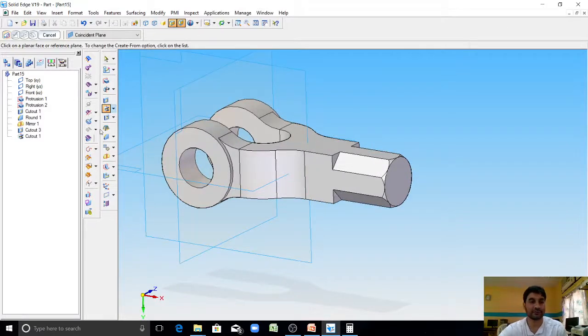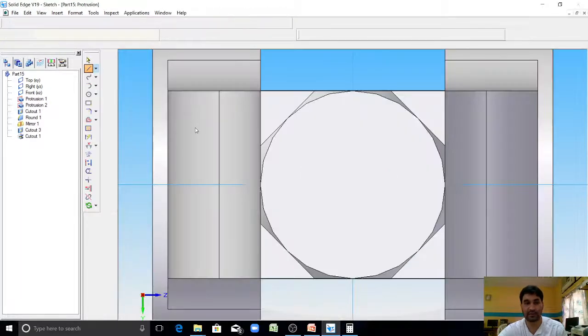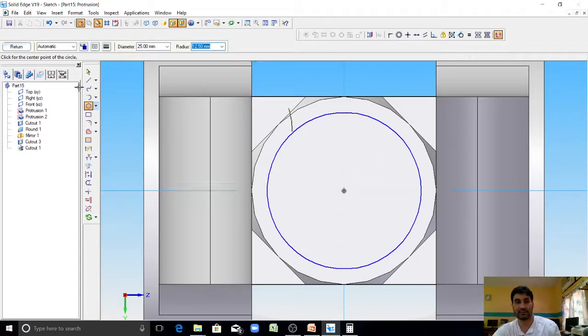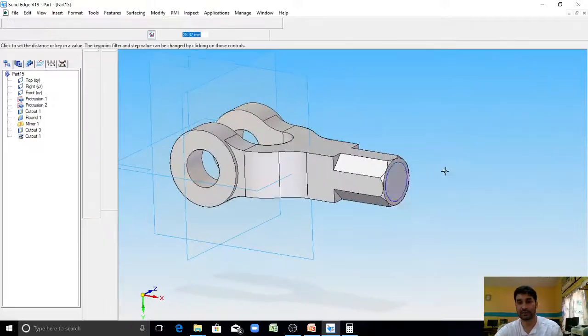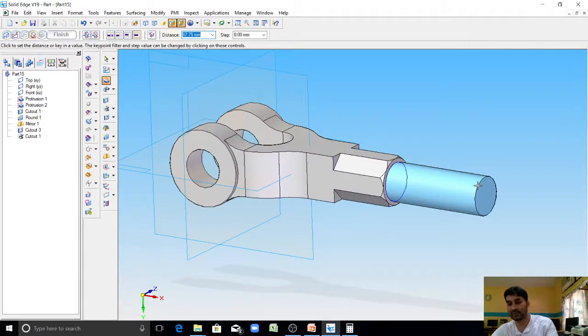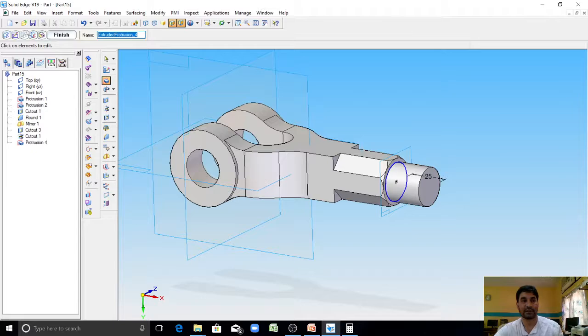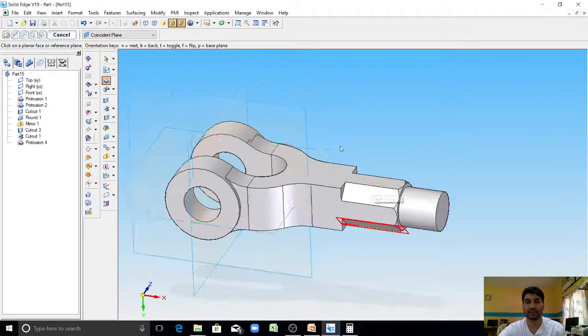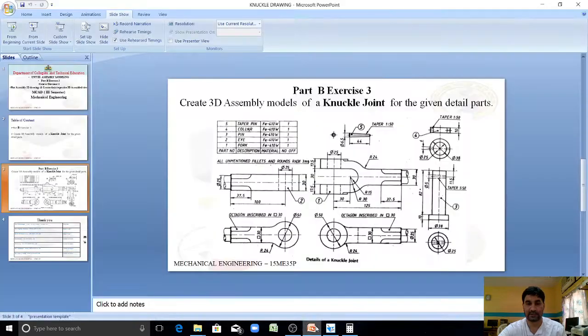Now select protrusion command and select this surface in order to draw the shaft at the end of diameter 25. Click on return. Length is not mentioned. We are approximately taking it as 25 mm length. Click on finish. So this completes the first part. Nothing left in the first part.